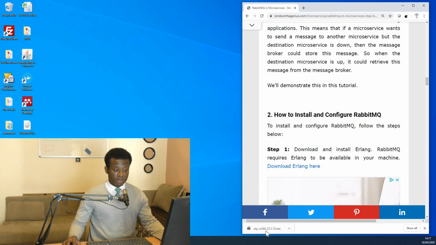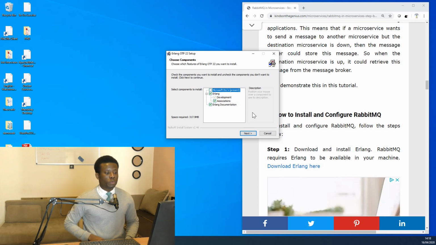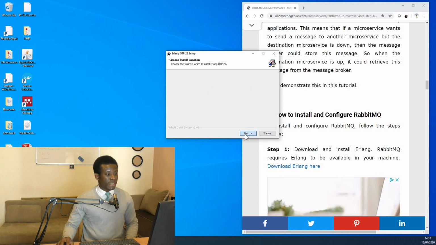So I'm simply going to click on the file. It's an executable file and I'm simply going to run it to install it. Right, so this is the installation wizard and we are going to simply go next.